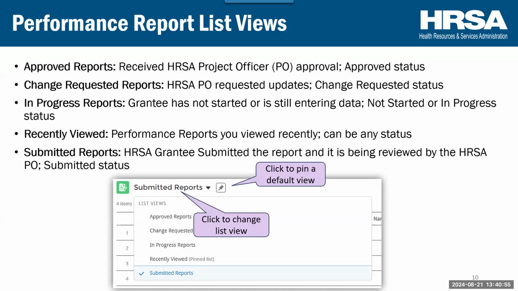So the different types of reports: the approved reports list view displays reports that the HRSA project officer has approved and are in the approved status. The change requested reports list view displays reports the HRSA PO has returned for updates. They are in the change requested status and must be updated and resubmitted. The in progress reports list view displays reports that have not been started or are in progress and have not yet been submitted. These are in the not started or in progress status.